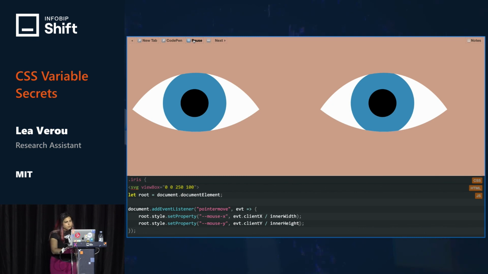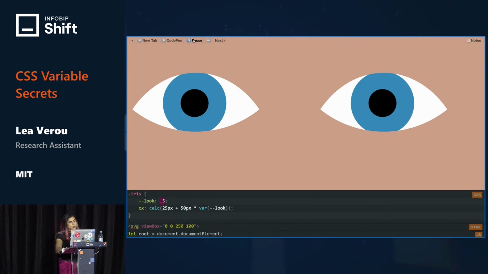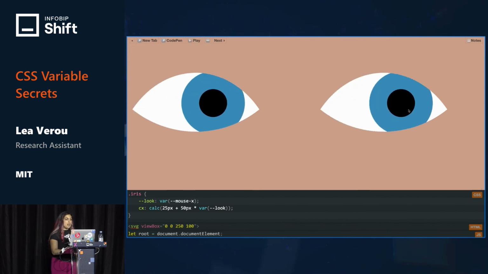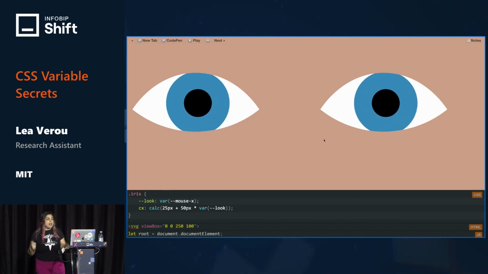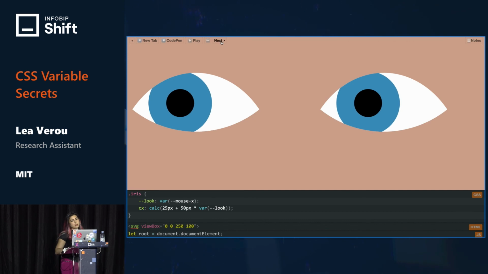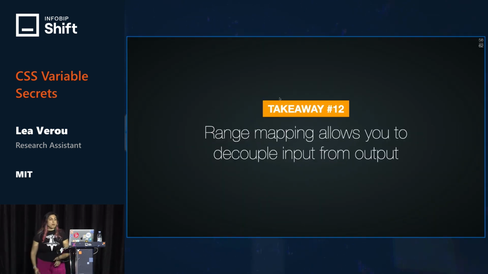And now we can go here and set look to that property. And now we went from something that is manual to something that is set based on the mouse position, but we didn't have to change anything in our CX declaration. It's completely abstracted away. The input, where this value comes from, and the output, which is where the eyes are looking, is completely decoupled. So I think that is probably one of the most important lessons about range mapping. You can completely decouple input from output.